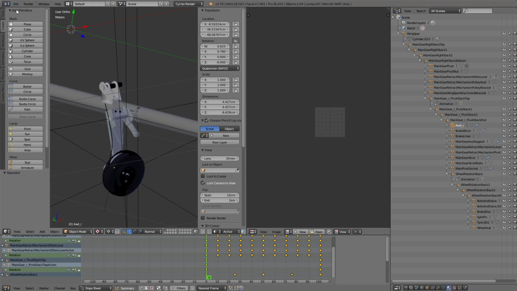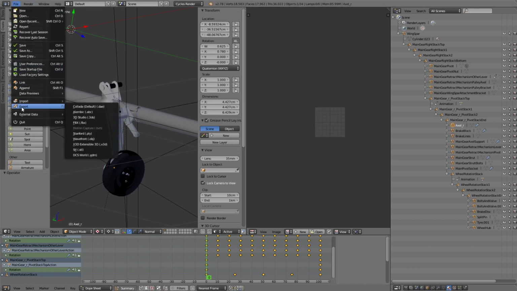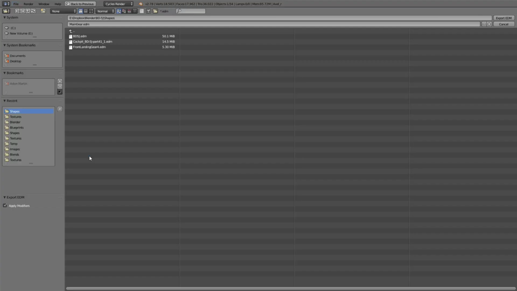I've tried to do an export to DCS World, but every time I do it, Blender crashes. So there's a problem with my model somewhere. You see how long this is taking. If I click it now, it will just show a blue circle timer, and eventually it'll say not responding. I'm just going to restart Blender while this is dying.